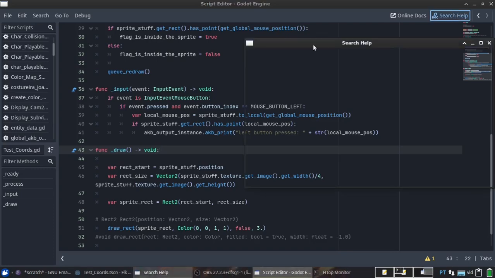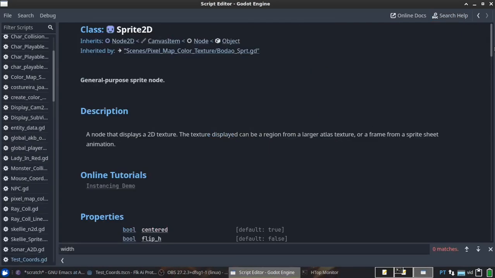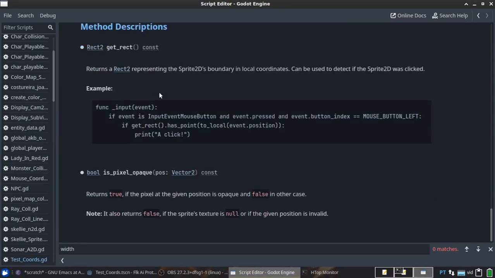Yeah, I found the code. It's on the Sprite2D. By the end of it, at Rect2, get_rect, it has a sample code to check if you click inside of a sprite. The event is the mouse, and the button is the left button. It checks if the region get_rect has a point, and the point is the event position to local, to check if it's inside of the sprite. So let's see if this code works.